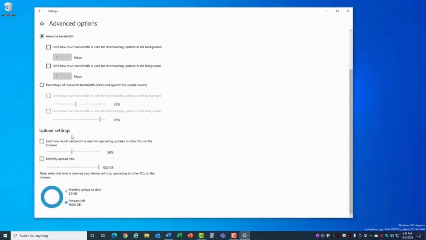Down here, you can control the upload settings, and my recommendation is either turn off the other setting completely or at least check this box and slide this all the way down so that your machine is not being used to update other PCs on the internet. That can be a significant performance disadvantage. You'll notice this sometimes when you're working on your computer and it's sluggish and you see your internet connection cranking like crazy. That's because it's using your computer to update other people on the internet.